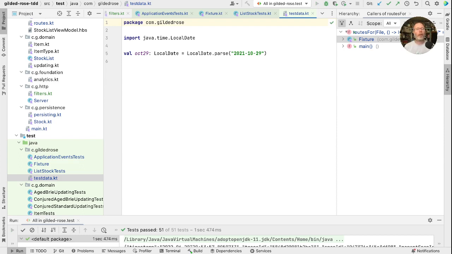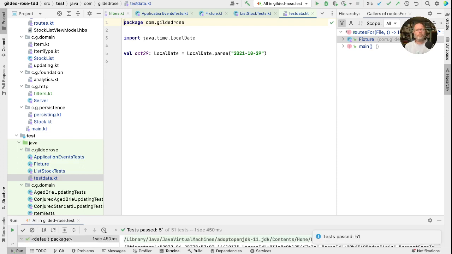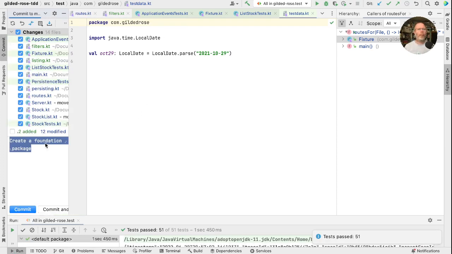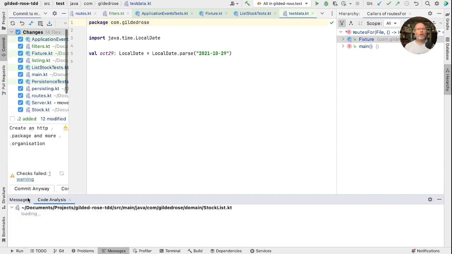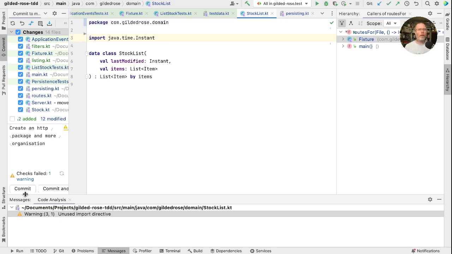Okay. Try building it, running it. I'm going to commit that. And we created HTTP. Create an HTTP package and more organization, I'll say. One warning. It's always an unused import. Good.